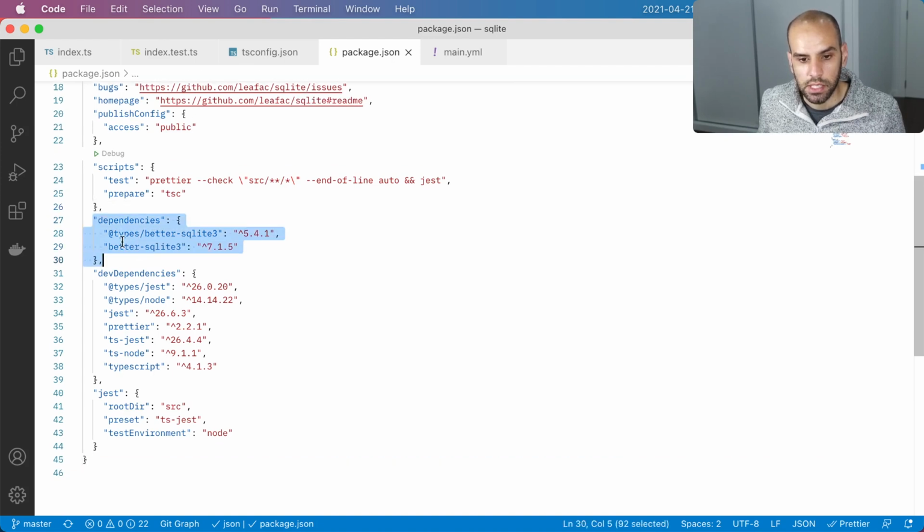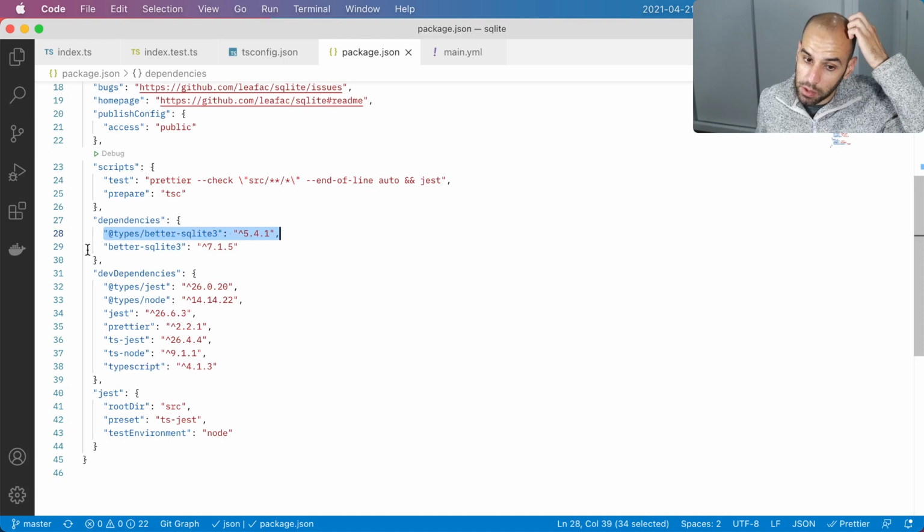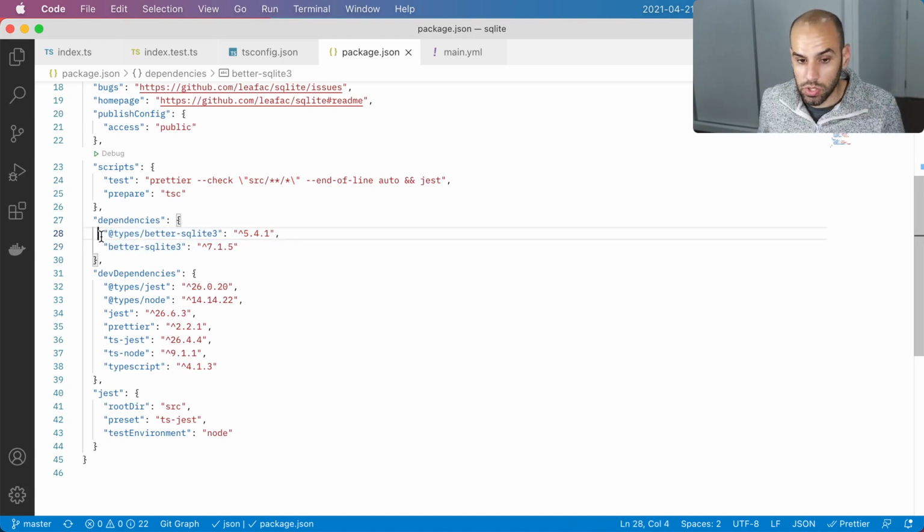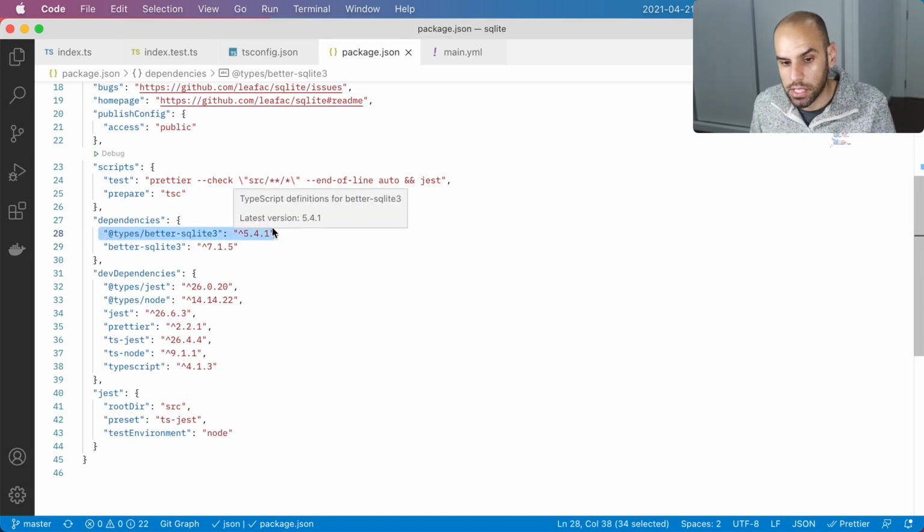For dependencies, and this is interesting, I'm depending on better-sqlite3, that's true, but I'm also depending on @types/better-sqlite3.